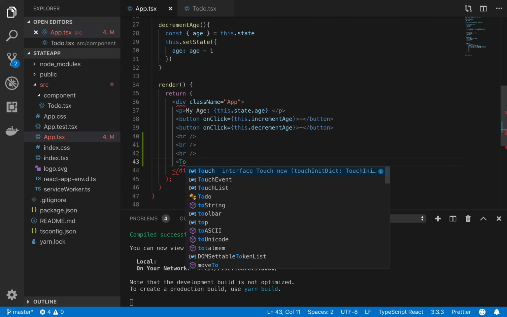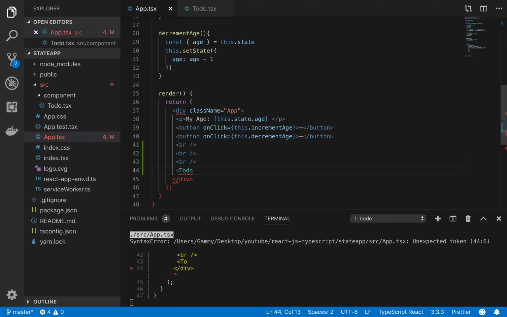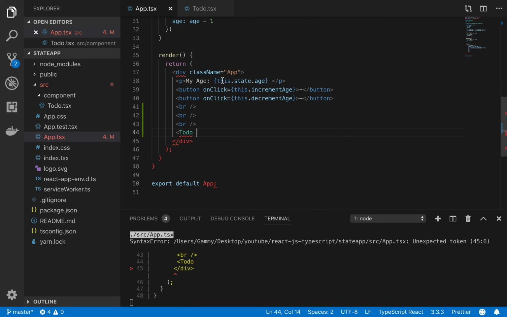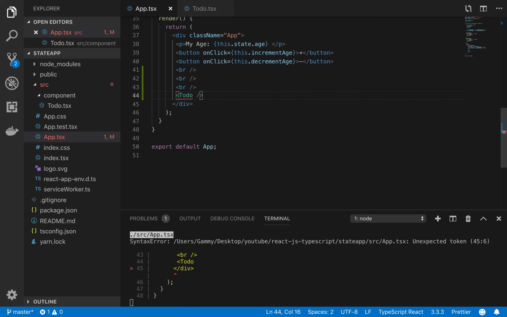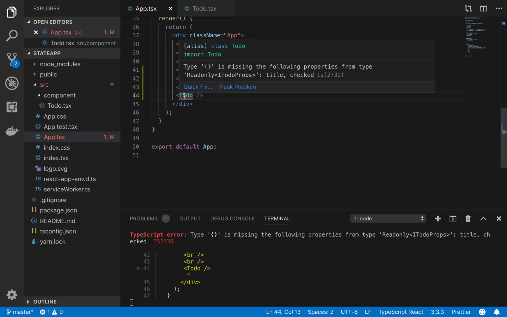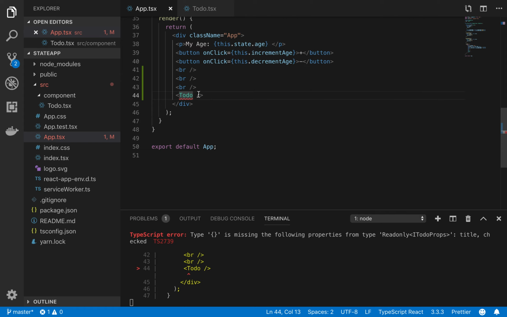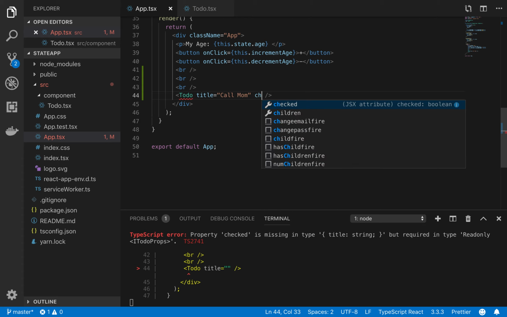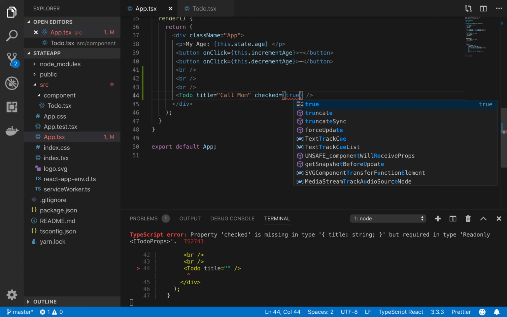the to do. First of all, I can import the to do just by getting it autocompleted, so it's going to import automatically. This is really good. And now if I close it, in the case of JavaScript, it would not have said anything to me, but now in the case of TypeScript, it says type curly braces is missing the following properties from type: title and checked. So now we have to specify title and checked.